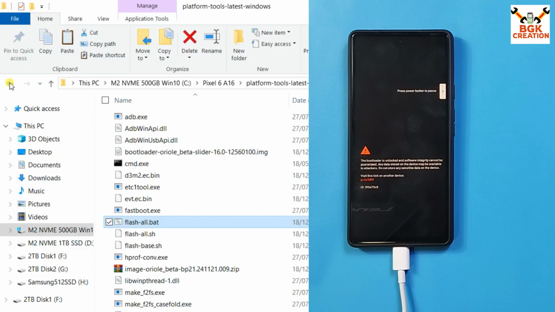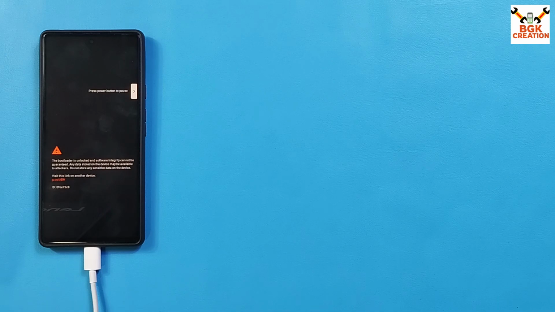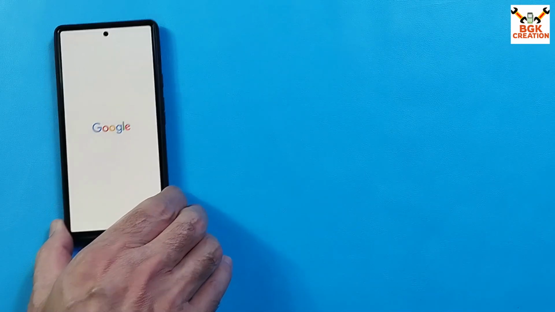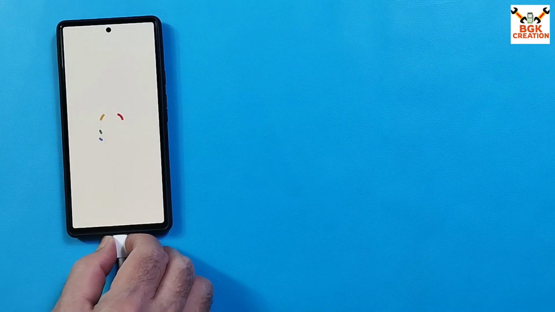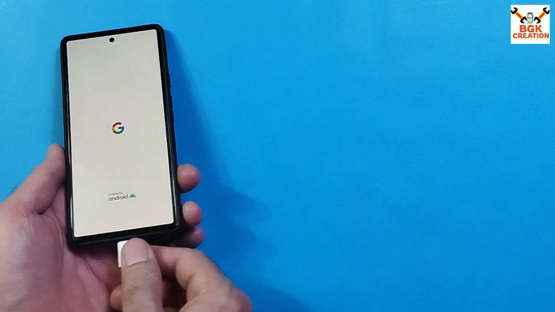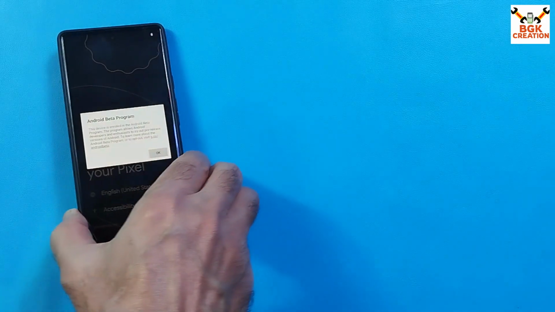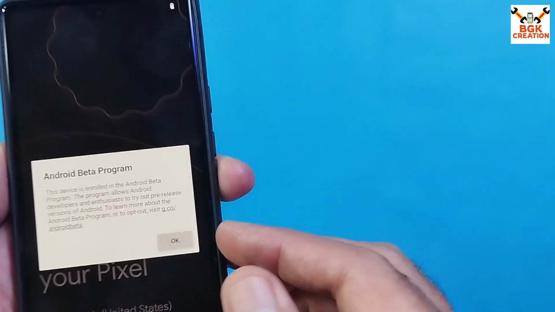We are done with the computer and now we will wait. Because the bootloader is already unlocked, that is why you can see the warning screen. Now the mobile phone will start booting to the Android 16 ROM. You can disconnect the cable from the mobile phone. Wait, let the first boot complete, then we will continue. The first boot completed very fast.